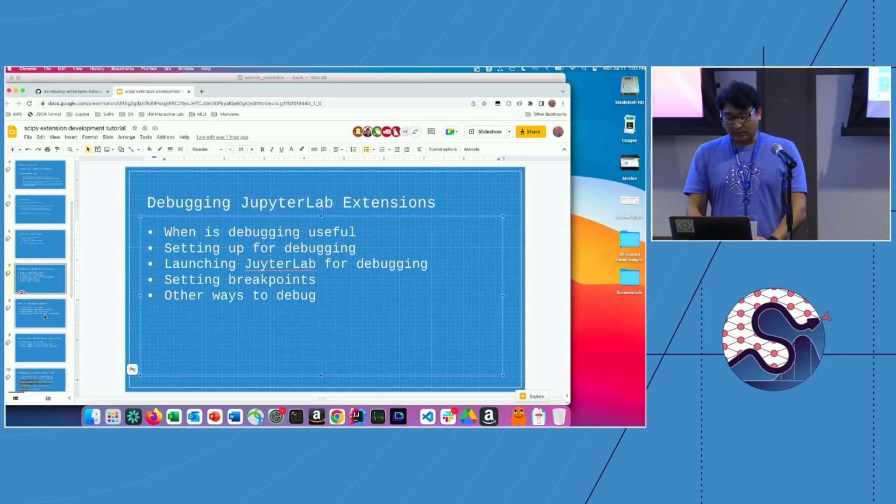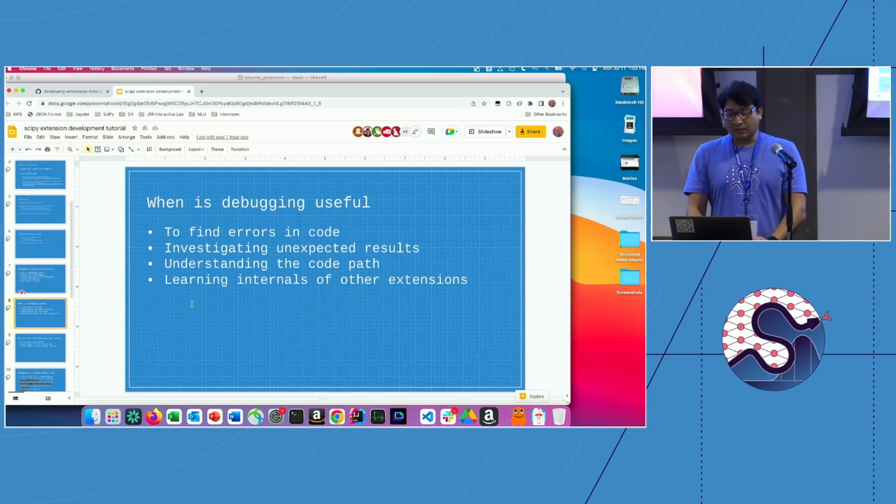It's a very hands-on part of the tutorial, so I'll walk through how to set up. There's another cookie cutter as a part of this repository, and we'll be using that to set up debugging.